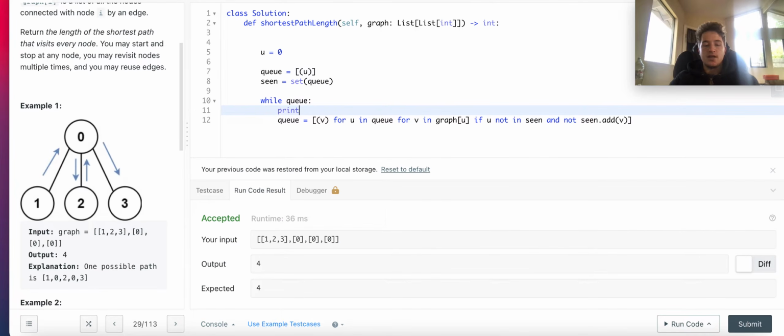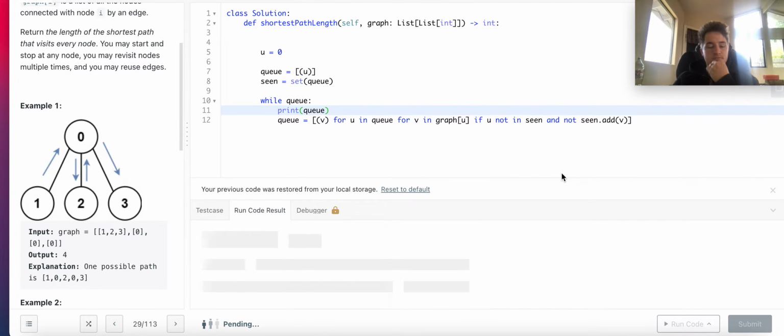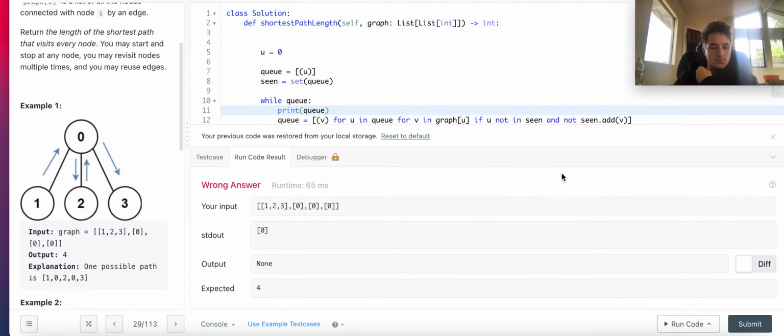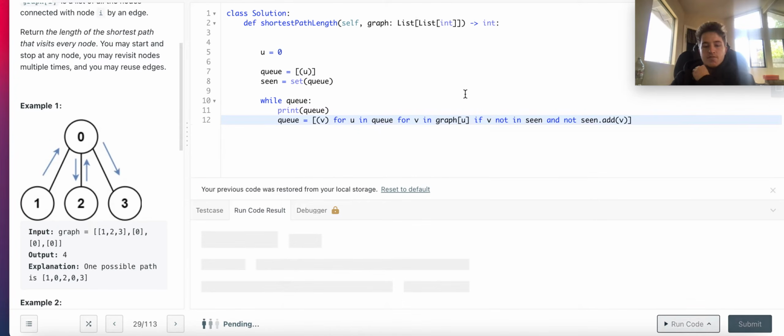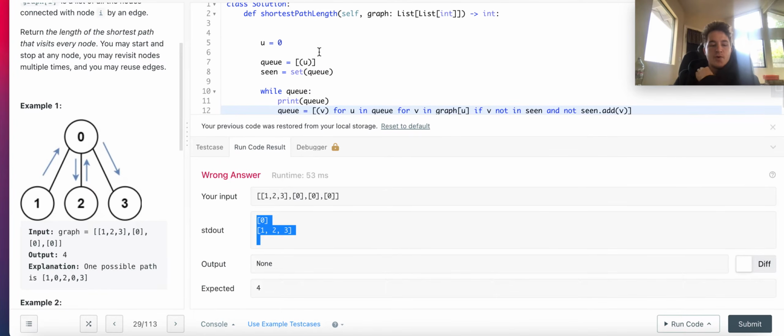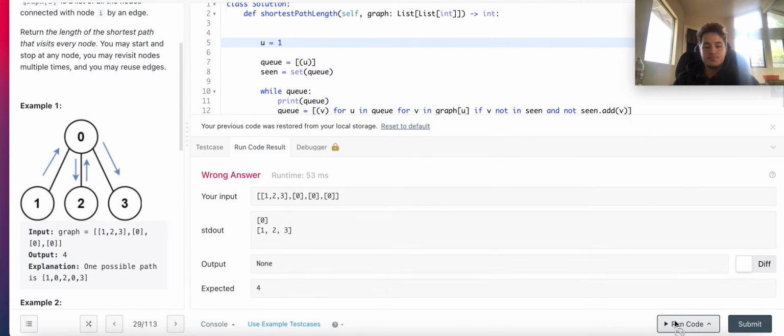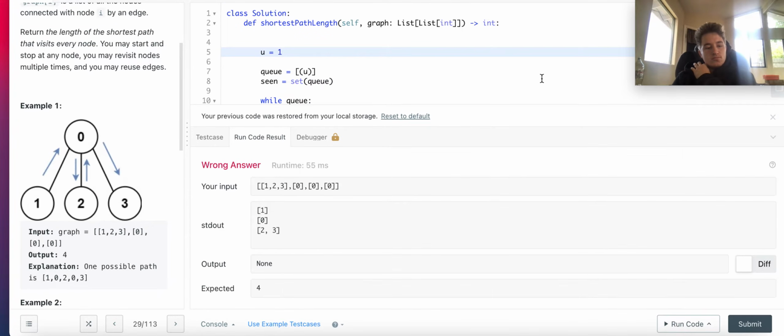So if we just wanted to look at how this worked, starting from 0, we should expect the queue to be 0 first and then 1, 2, 3. For V in the graph at U, if V is not in seen, sorry, if the child's not in seen, if I haven't seen the child yet, then I add it to the queue. So 0, 1, 2, 3. If we ran this from 1, we'd see 1, and then the next level would be 0, and then the next level would be 2, 3.